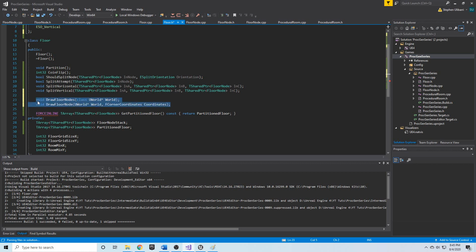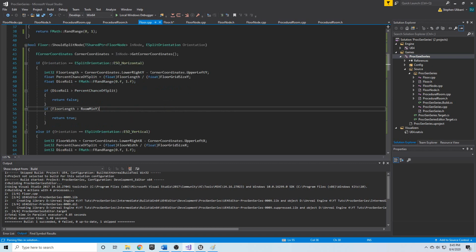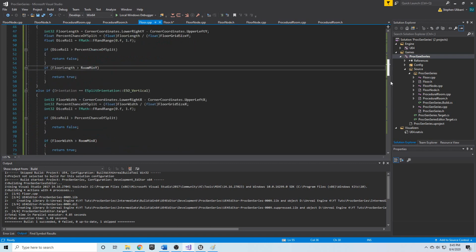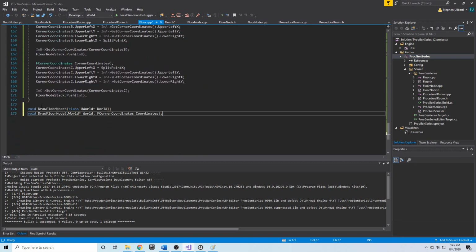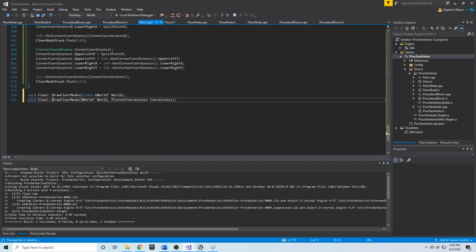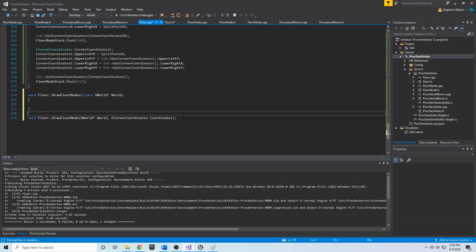Okay, so let's go ahead and define these functions. I'm not getting IntelliSense, so I'm going to copy these and paste them into Floor.cpp, after the SplitVertical function down here. And I'm going to put Floor, double colon, before their names and give them function bodies. Let's go ahead and define these. For DrawFloorNodes, we're simply going to loop through the partition floor and call DrawFloorNode. So we really need to define DrawFloorNode.